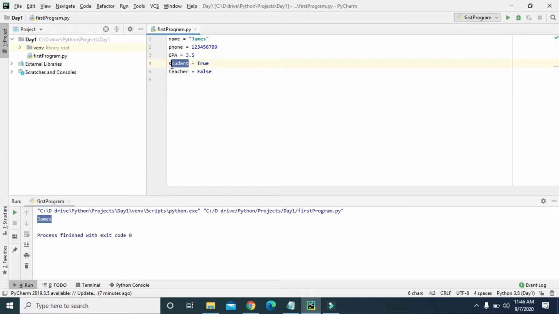Then this student has the value of true and teacher has the value of false. So this true and false indicate the Boolean value. So the Boolean value can be either true or false. So this string, integer, float and Boolean are different data types, and we can also print those data types.